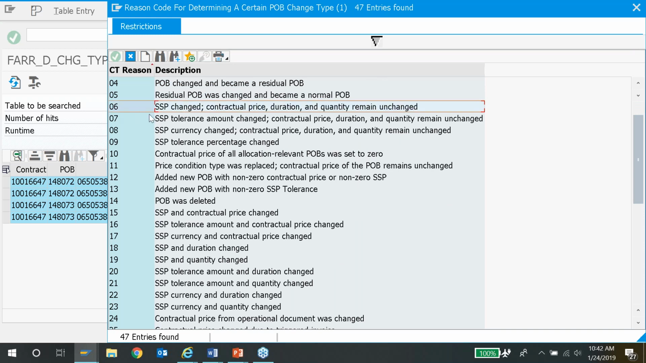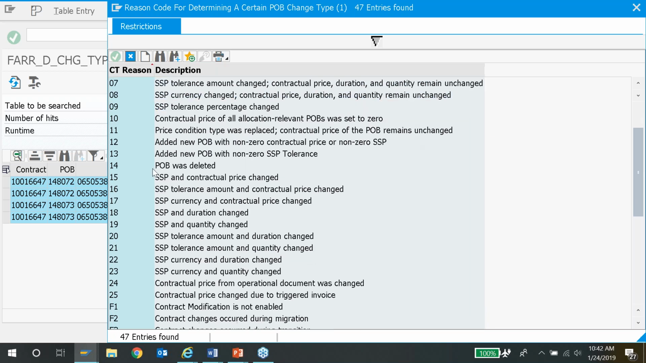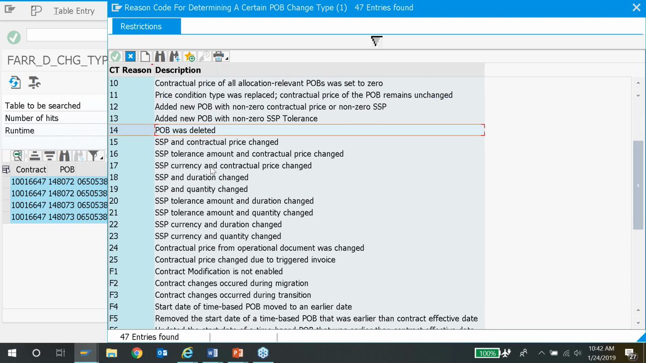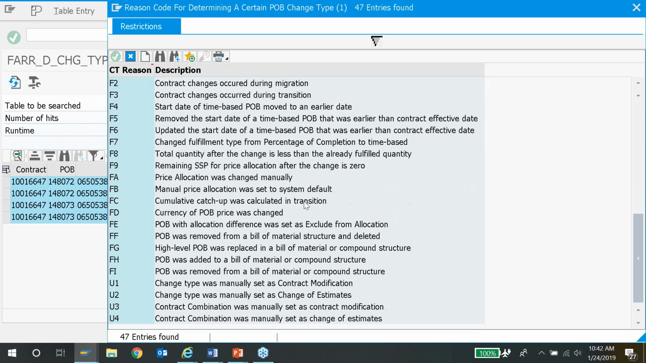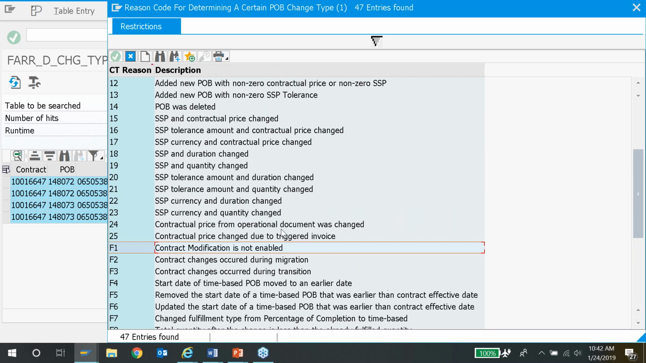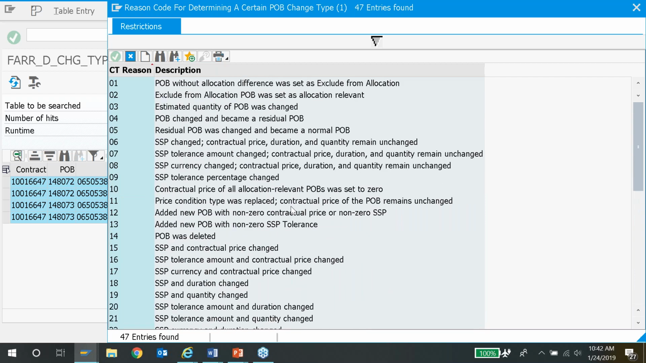Number 6 is going to be an SSP was changed. Maybe the contract duration or contract type was changed, the POB was deleted, there are currency changes, or contract modification is not enabled. You'll have all these different contract change reason types. So as you're doing your auditing and going through these contracts, understanding how the changes are made, you're able to pull up reports and see specifically what was changed and how it was changed by these different reason types.